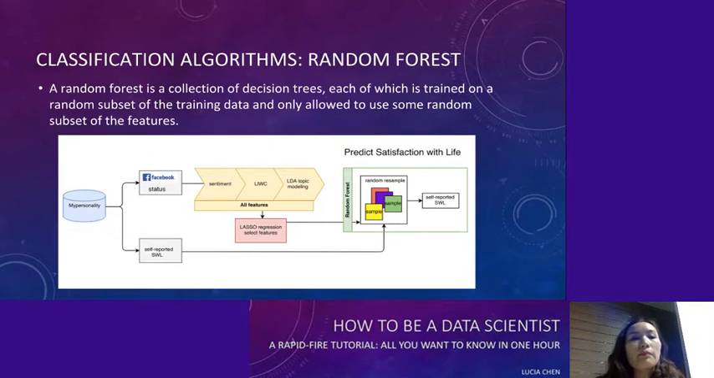Okay, so a more commonly used model should be random forest. A random forest is a collection of decision trees, each of which is trained on a random subset of the training data and only allowed to use some random subset of features. When I was doing this slide, I was in China, so I couldn't find an appropriate graph for random forest with Baidu. So I used the one from my previous paper. This is a model of mine. I built a model to predict satisfaction with life using Facebook status updates.